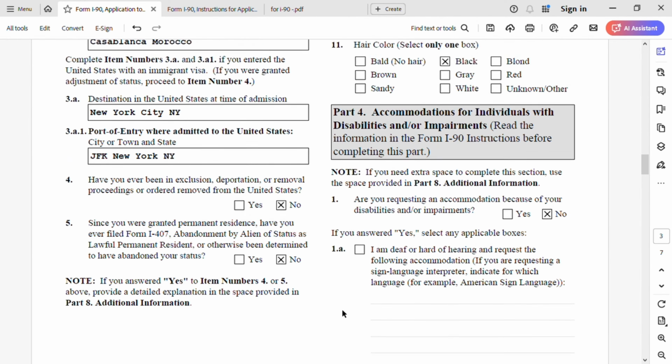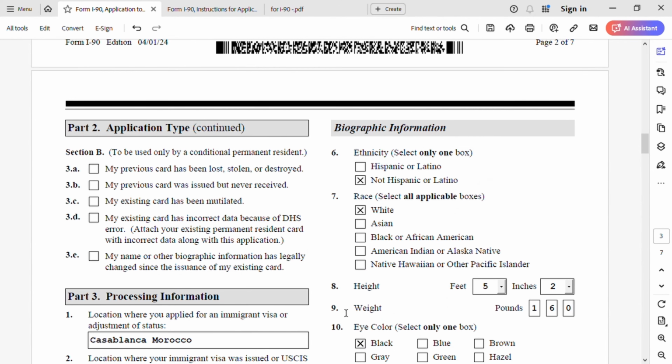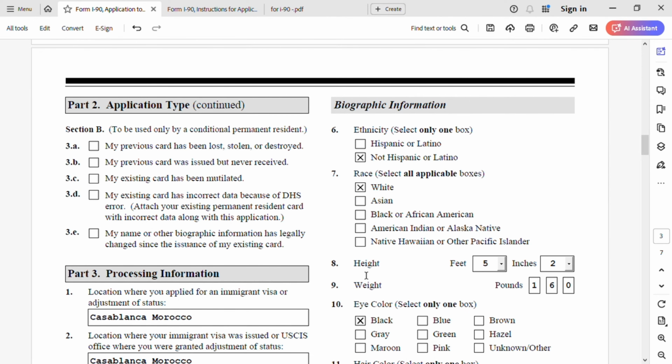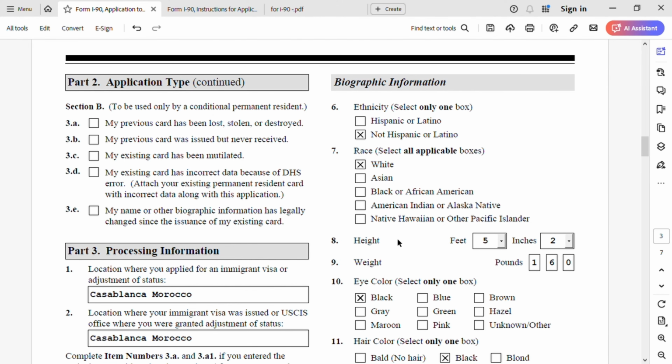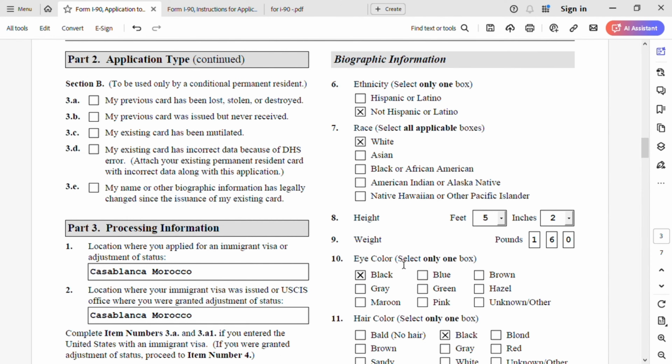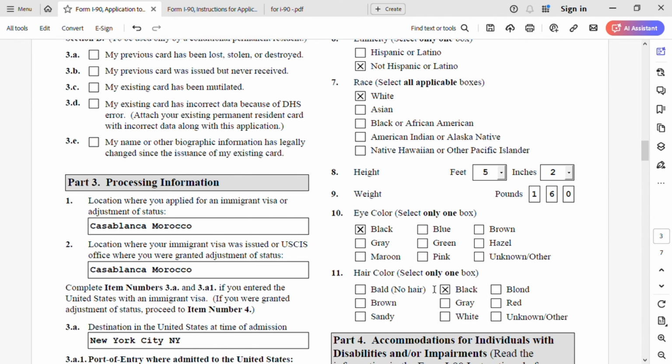Now we're gonna go to biographic information. Ethnicity, in my case, not Hispanic or Latino. You're gonna check the one that applies to you. Race, you're gonna check the one that applies to you. In my case, it is white. Height is 5'2". You're gonna enter the one that applies to you. Weight is 160. Eye color black, and hair color is black. You got here basically just biographic information. You're basically gonna describe yourself.